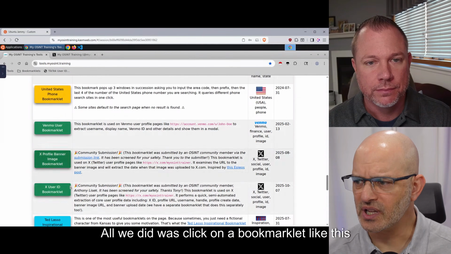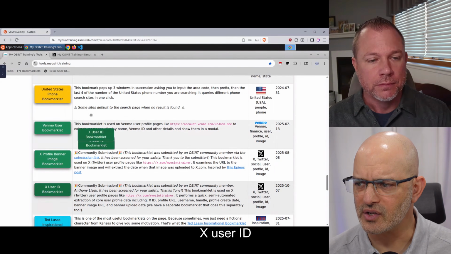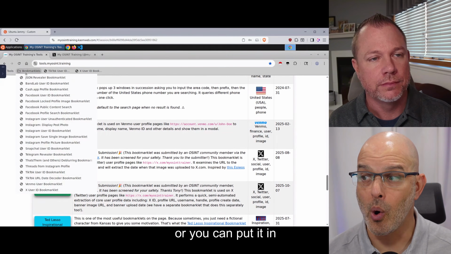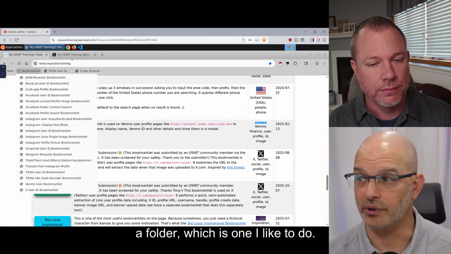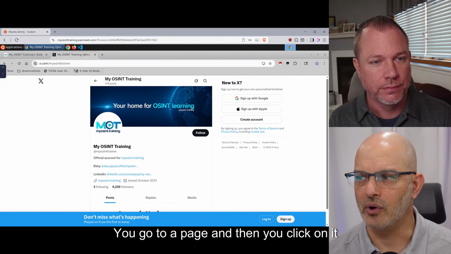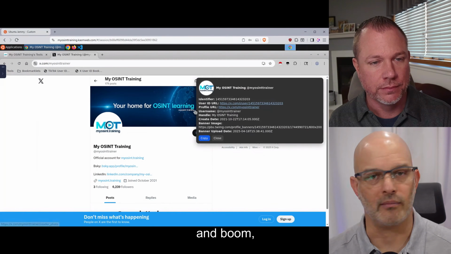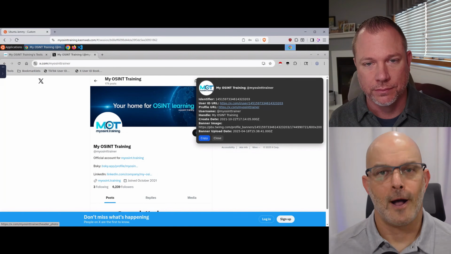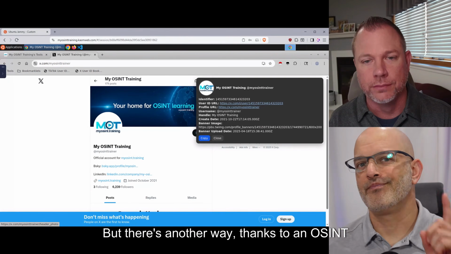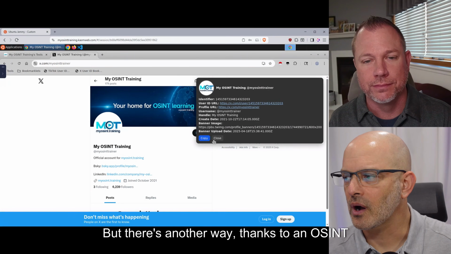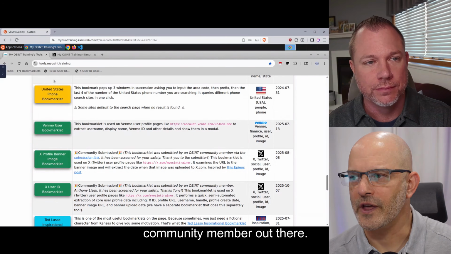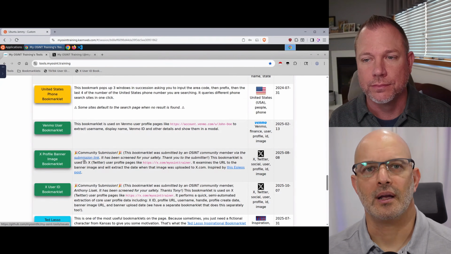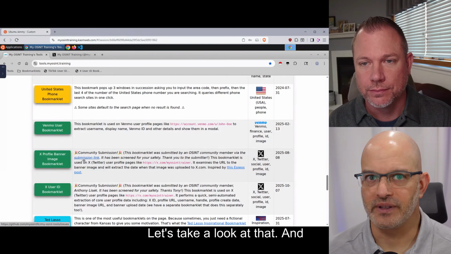All right, so that was one way to do the loading of a bookmarklet. All we did was click on a bookmarklet like this X user ID bookmarklet. We bring it up to our bookmark bar, or you can put it in a folder, which is one I like to do. You go to a page and then you click on it and boom, there it is. It's got all of the things that you need. That's one way to do it. But there's another way, thanks to an OSINT community member out there. And that way is using the Tampermonkey add-on or extension. Let's take a look at that.